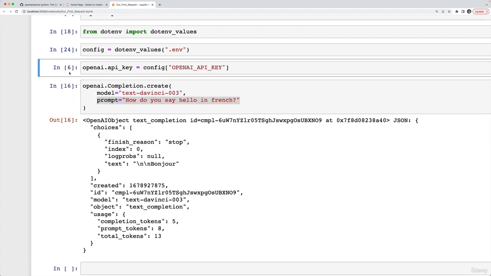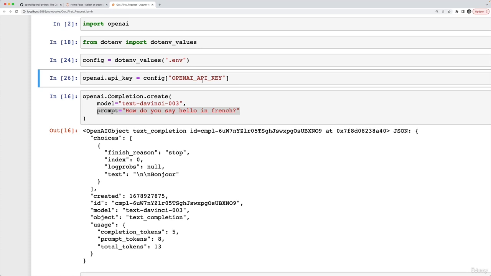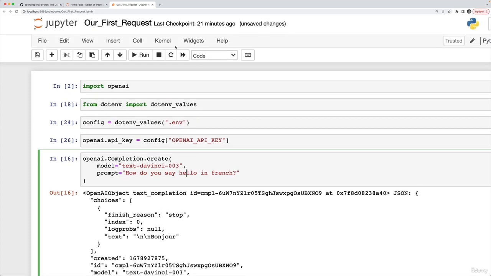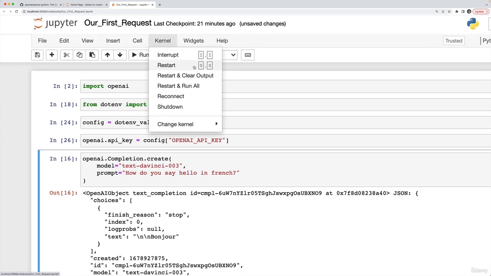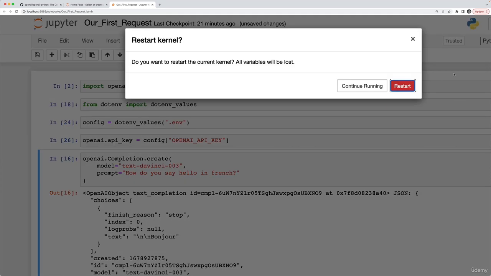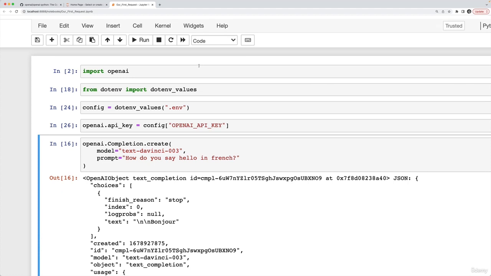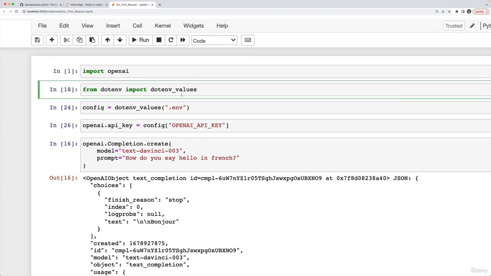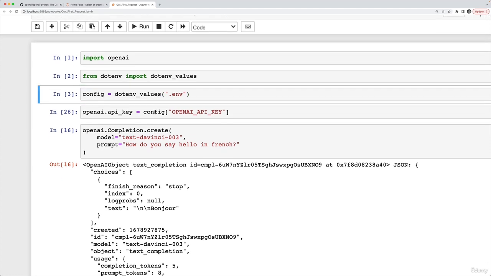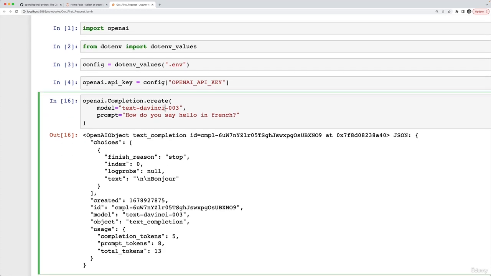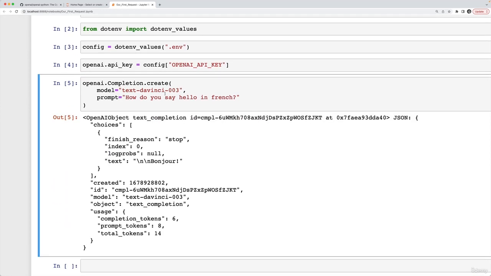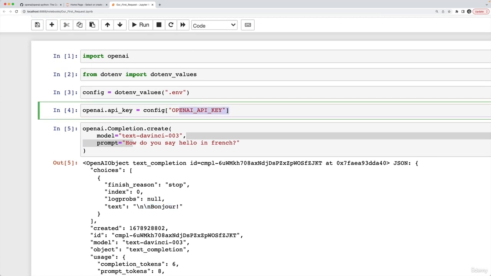So I can delete this cell. And now I should verify that it still works. In case it was still using the hard-coded key, I'm just going to restart the kernel, which basically stops and starts Python. So I'll run all of this again and just prove that it still works, one at a time. And there we are. How do you say hello in French? Bonjour. So now I don't have the key in here, and I could push this up to GitHub and share it with you or anyone else, and they wouldn't know my key.